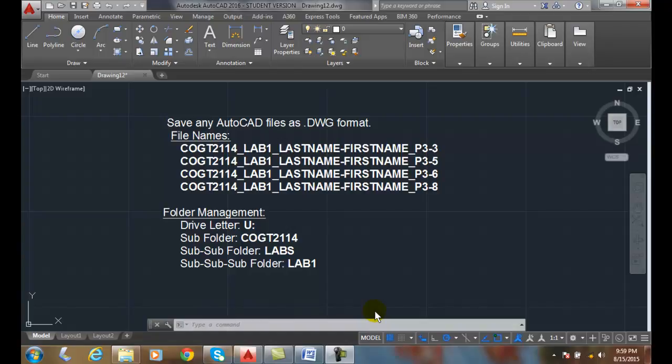File storage and naming. We need to save our work about every 10 minutes. And every school or every company has a system of naming their files and where they store those files. In other words, naming of the folders and subfolders that they use for each project. There are many different methods of doing it.